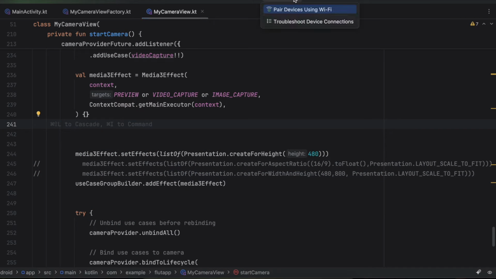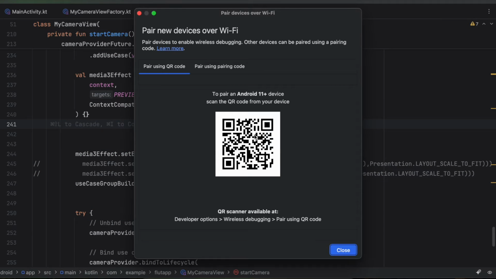Also, let me quickly check why is my Android device not getting connected. So maybe I have to connect it via... so you don't have to do this.